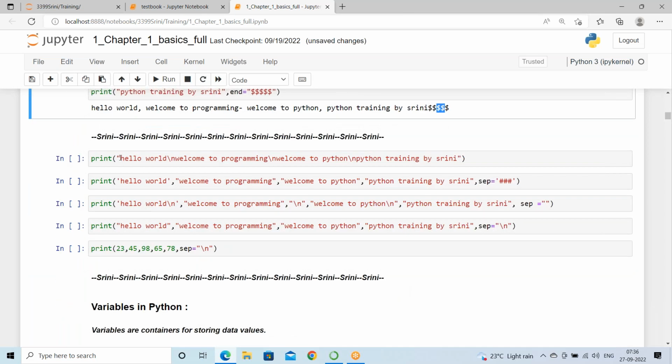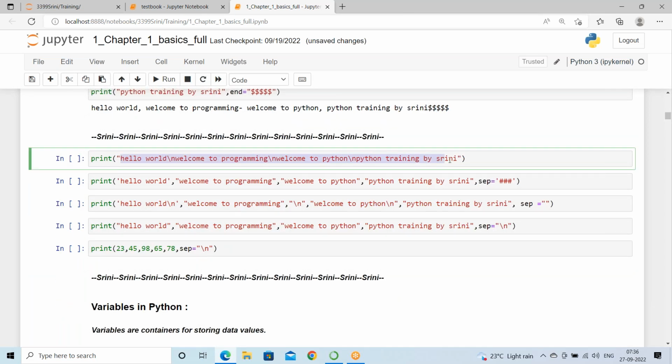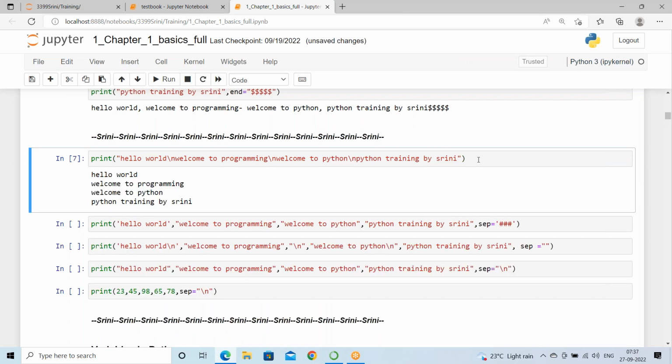Even though you are printing a single string, this total is a single string only. In between the string, somewhere I give \n. Wherever there is \n, it goes to the new line, right? The line gets terminated. Got it?